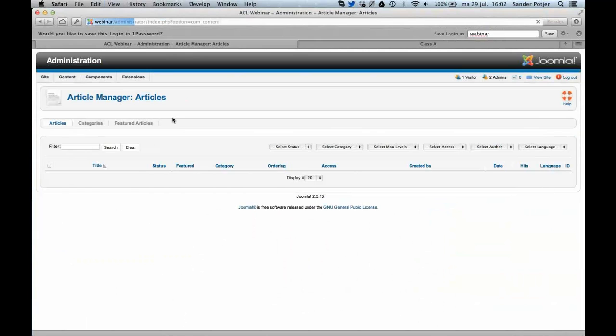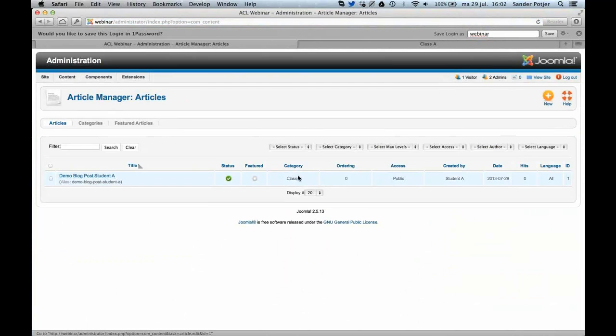go to my other window, refresh. You only see the class A. Normally in Joomla you will see all articles, but you can only edit and click on the ones you're allowed to edit. In this case, it hides all those other articles.